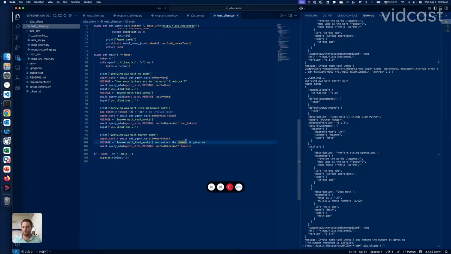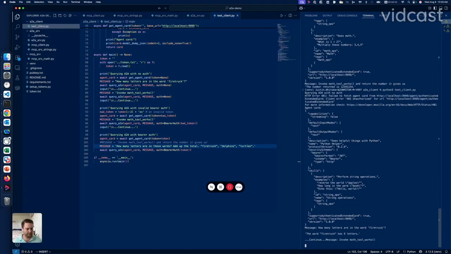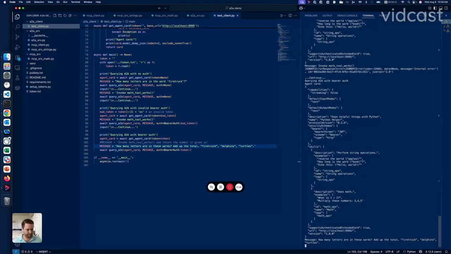So we can also use this to perform some orchestration between the different components. How many letters are in these words? Add up the total. Fire truck, dolphins, turtles. Okay, let's run that again. And now we can see it orchestrating all of these different tools together.